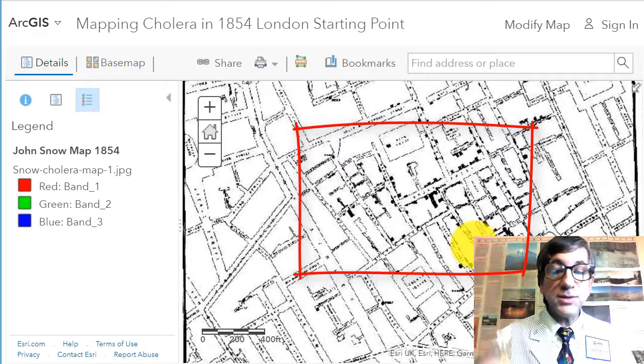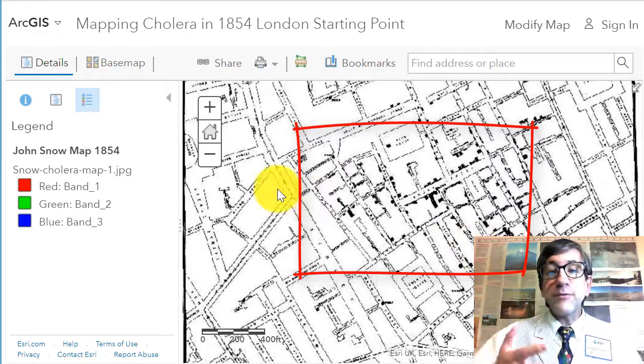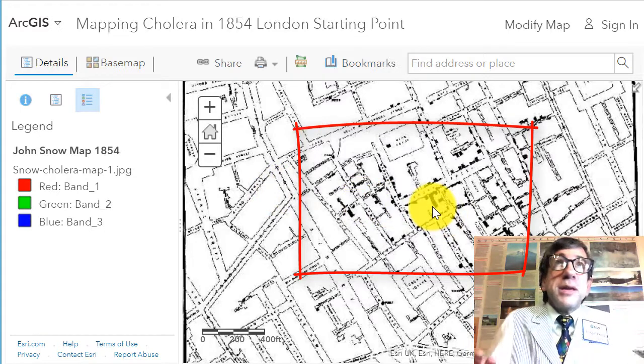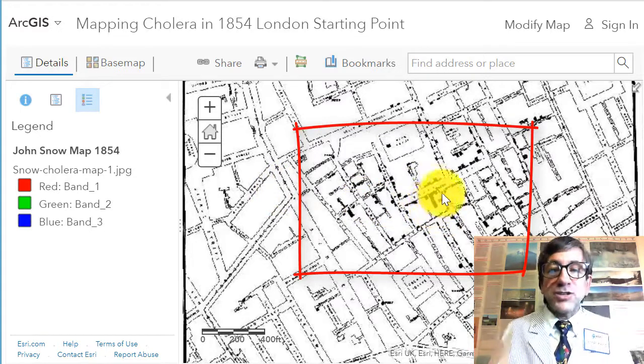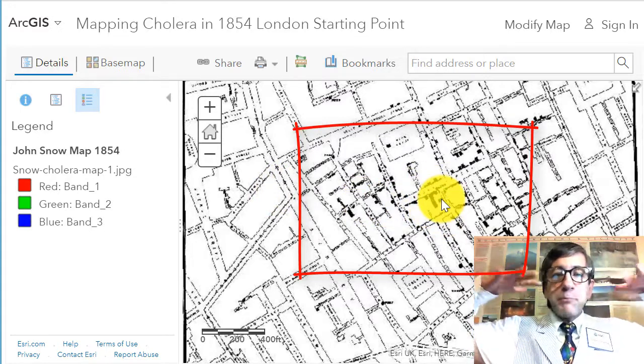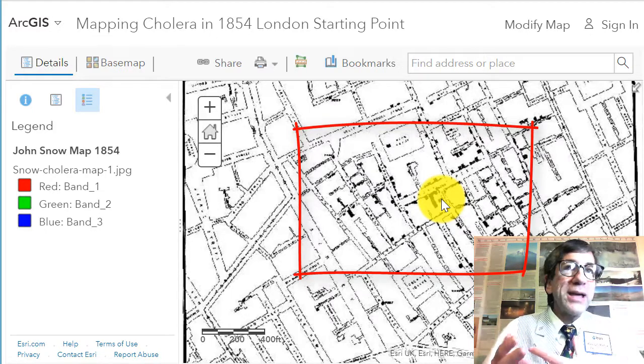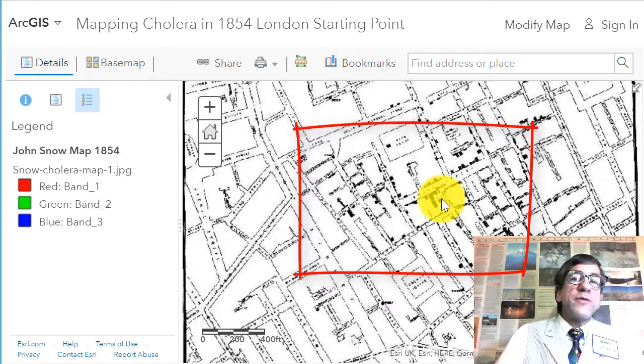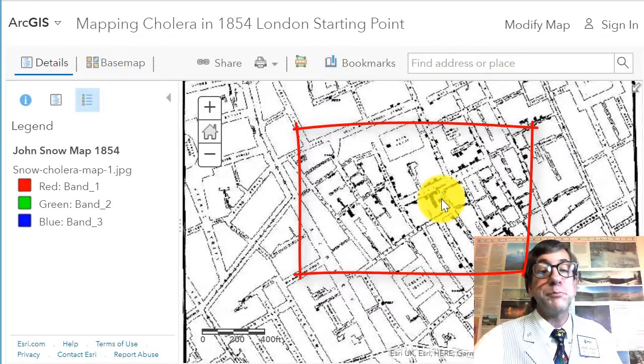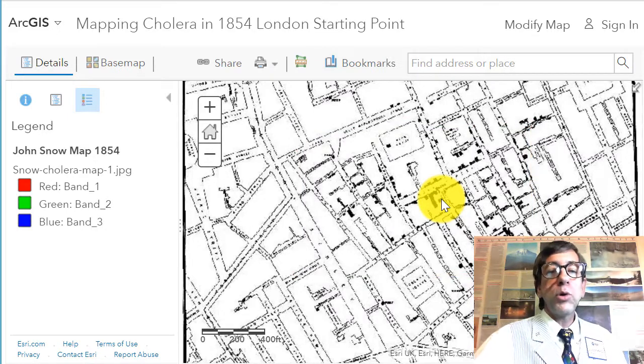So all of the cases he marked on the map in an effort to show that maybe there's some water connection. It's not this miasma. It's not bad air like most people think it is. It's got to have something to do with water. And if I can show that on a map, maybe I can identify where the contaminated water might be. So you're going to pull up that map.